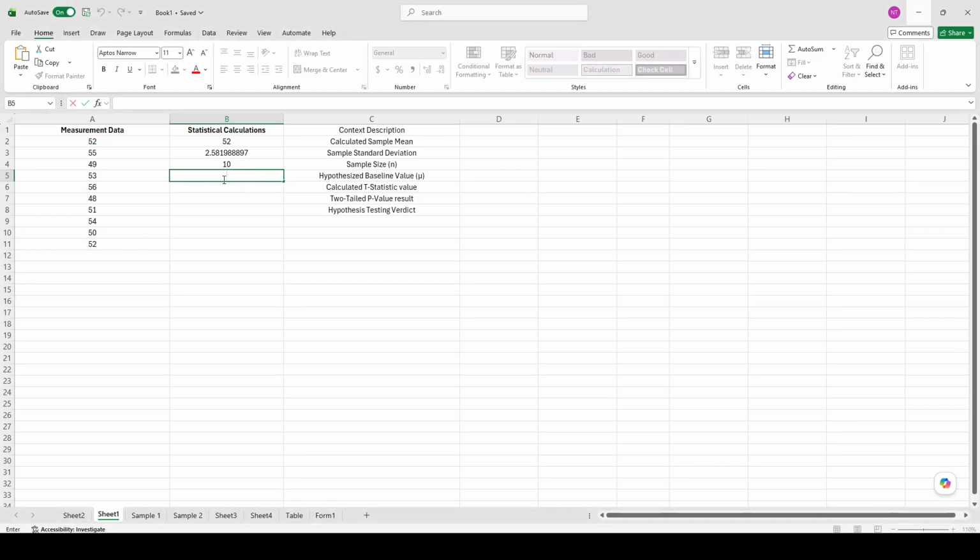Now you will enter your historical baseline or target value, which is the value you are comparing the sample mean against. Click cell B5 and type your baseline target value, for example, 50. Take a moment to confirm that this baseline is expressed in the same units as your sample scores. If your sample measurements are, say, test scores out of 100, then your baseline should also be a score out of 100.